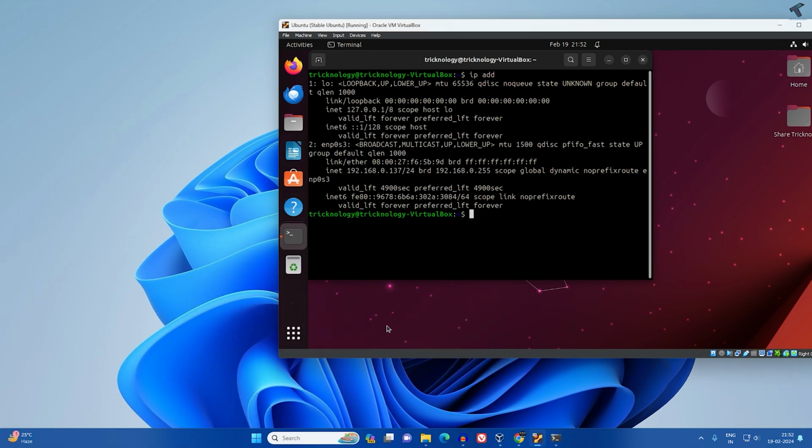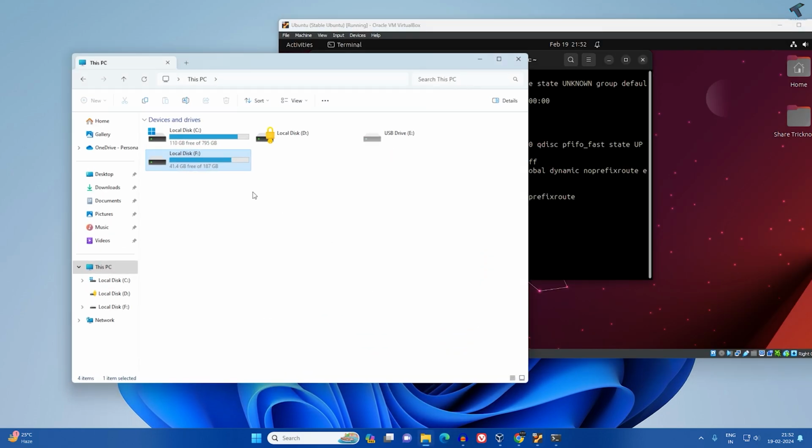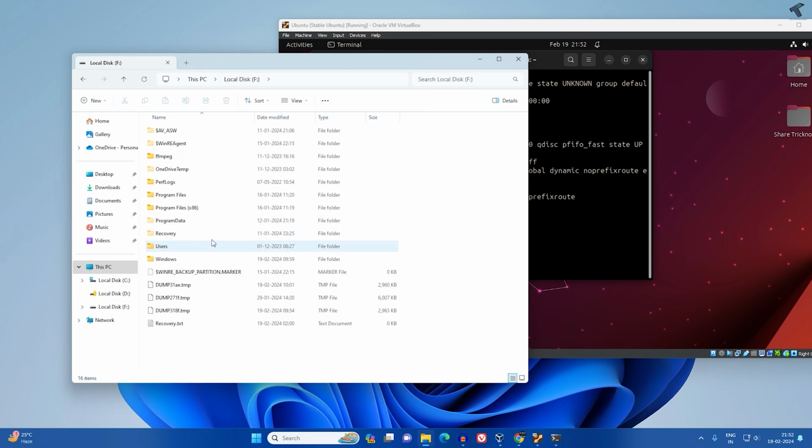Now I will create one folder under Windows 11. I'll open This PC, my computer, and go under the F drive. In my case, you can go to any other drive on your machine, and create one folder. This folder I will share with this Ubuntu machine. I'll name it Share with Ubuntu. Okay, so here is my folder, as you can see.